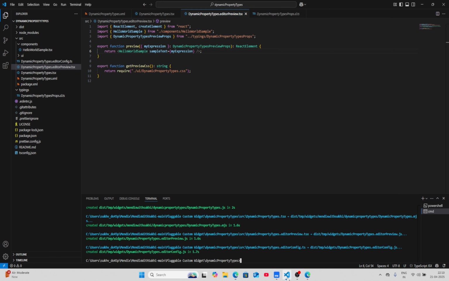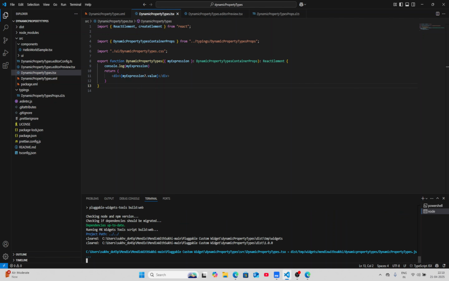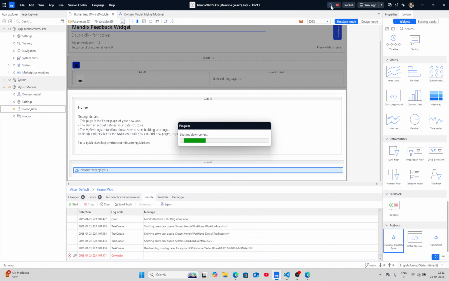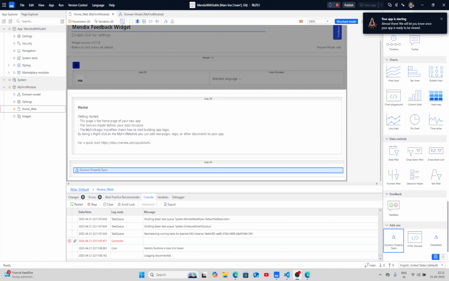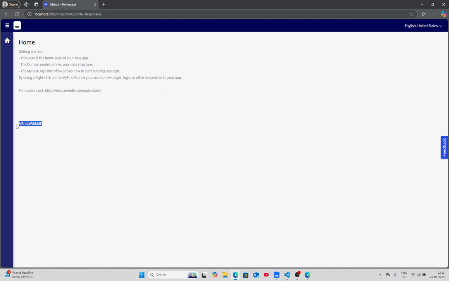So go to your VS Code and in dynamic property types, here inside the div we can call my expression dot value and click on save. Again build your widget. So the build is created. Now again run your application. So here we can see our value.